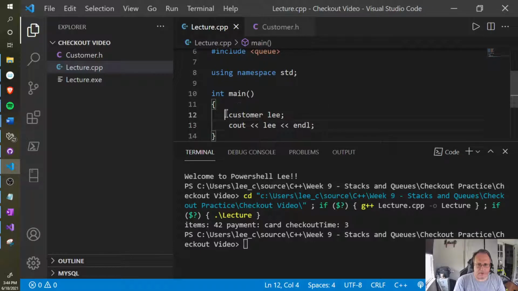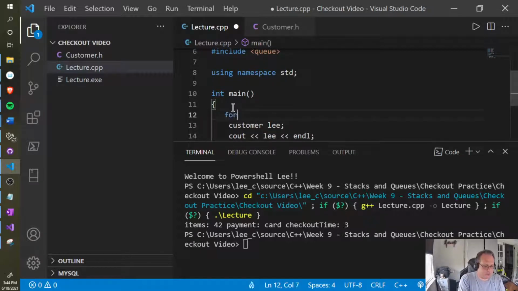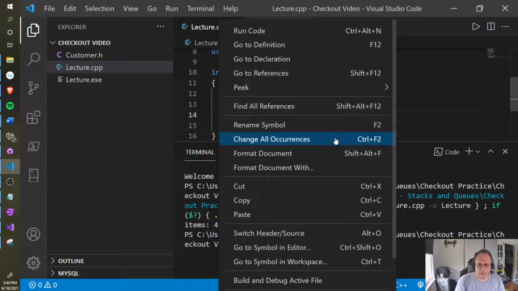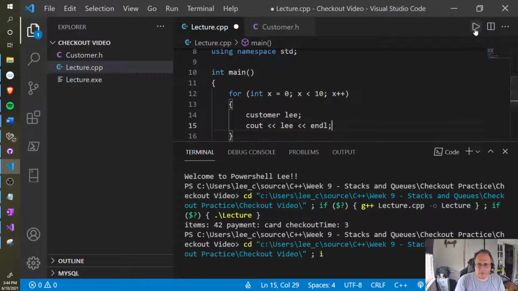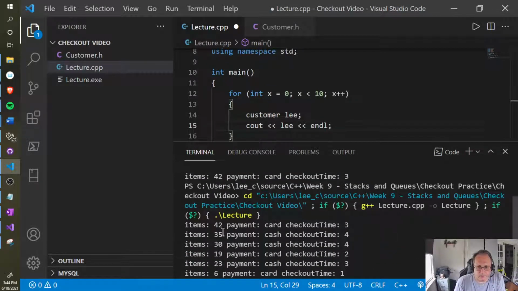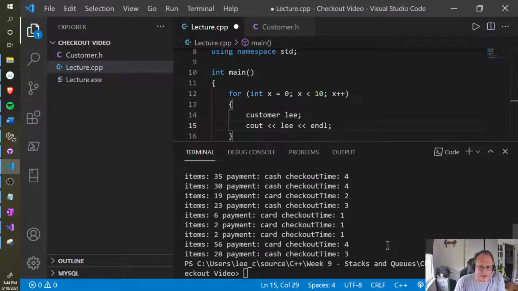If I want to see a lot of these, let's surround this with a for loop. Let's generate 10 customers. And 42, 35, 4, 30. They're the same numbers again because I have not yet seeded this. But you can see that each one of my customers has a different number of items in the buggy and a different type of payment method.